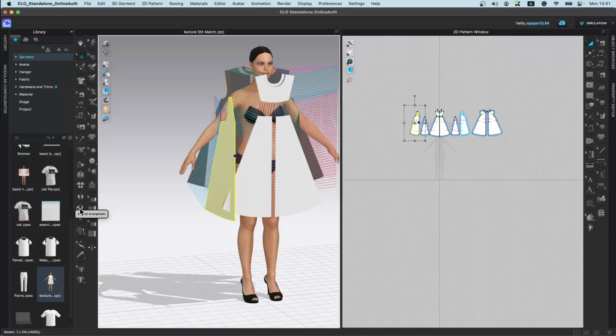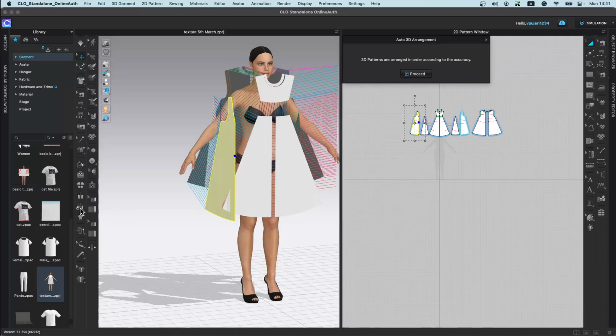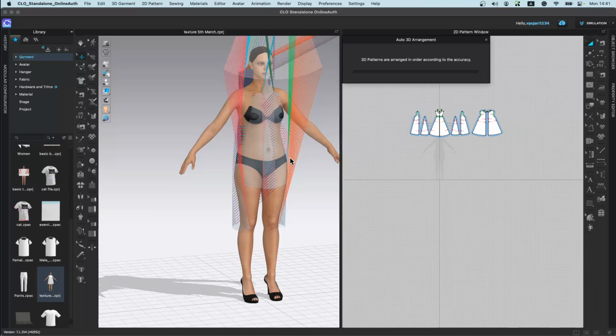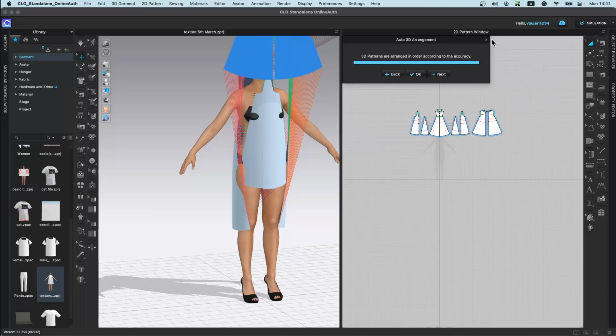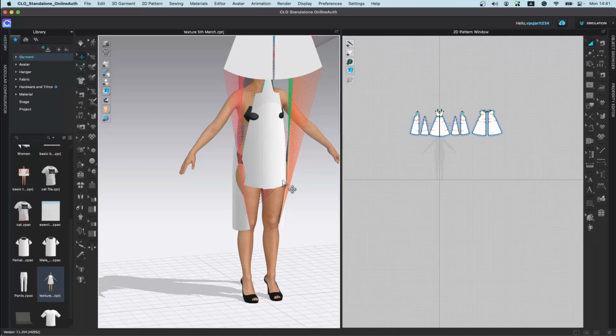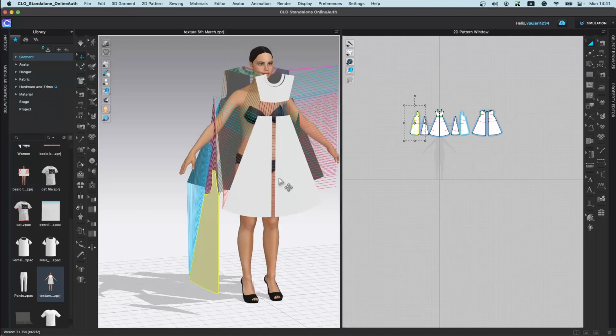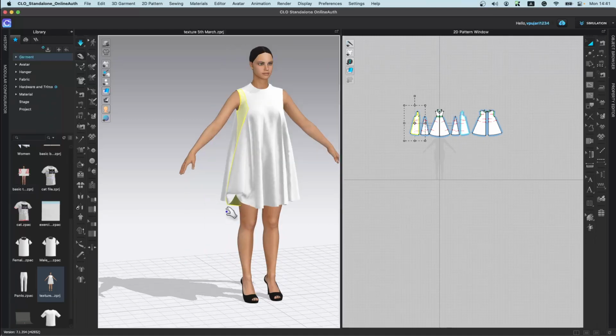Perfect. Okay, now there is another tool called reset 2D 3D arrangement. This is really useless. I haven't got the results. It's a useless tool. I have never got any results from this, okay? So I don't use this tool. You avoid using this tool. Perfect. Let's now look into the next tool.